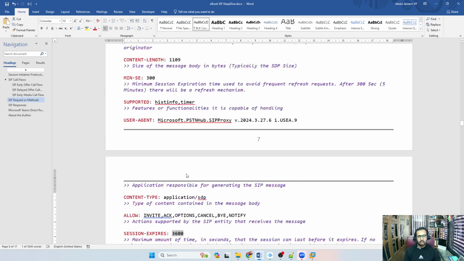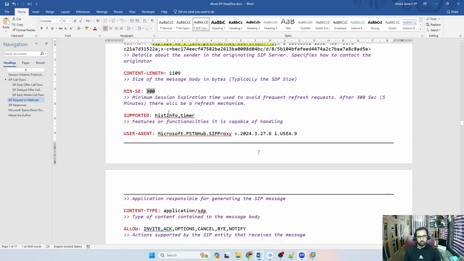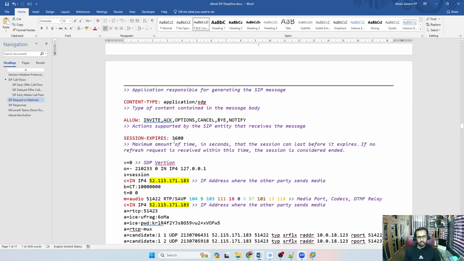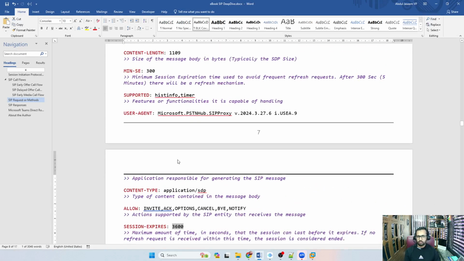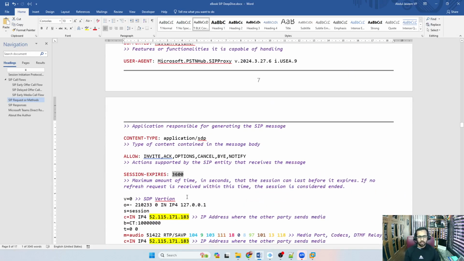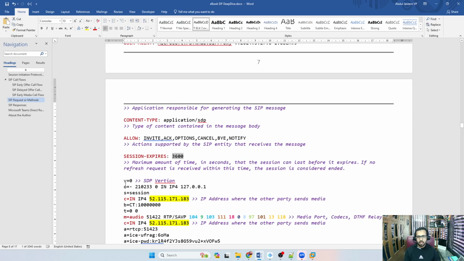So again, in Call Manager, we see both of them are similar. This will be the same and this will also be the same, but Microsoft Teams has different values there. It's still fine. As long as you have a refresh mechanism there, it doesn't matter, the session will continue to be active. Then we go to our Session Description Protocol.